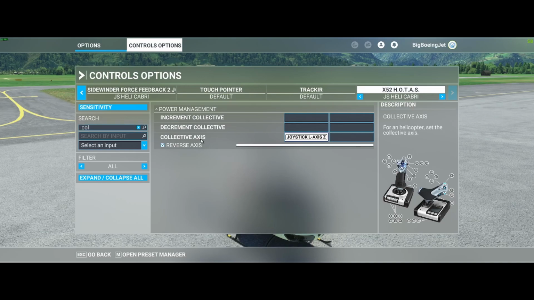So, collective axis. In simple terms, the collective is your going up, going down movement. You should set it to your main throttle, which you use in a fixed-wing aircraft, and that should work. After you did it, you should go to the trims. So we have up and down, we have forward, backwards.